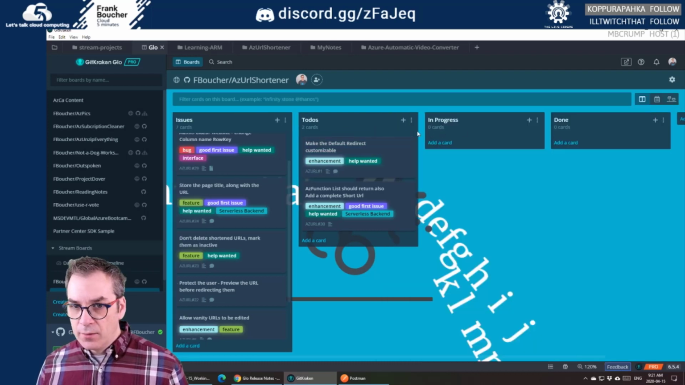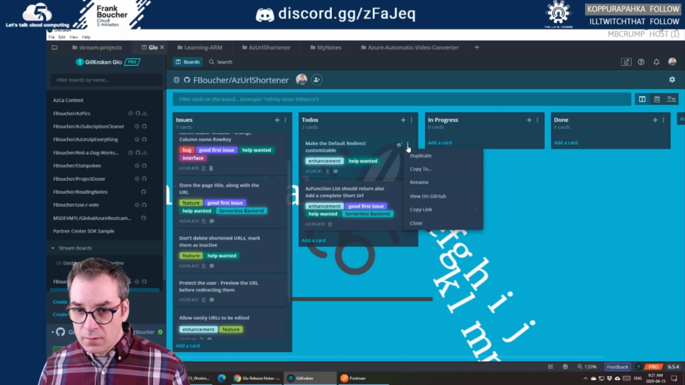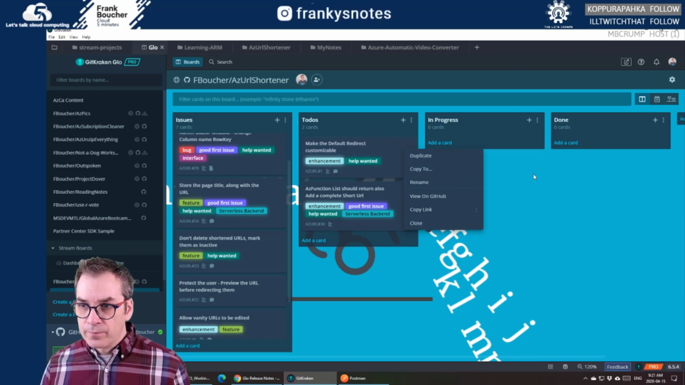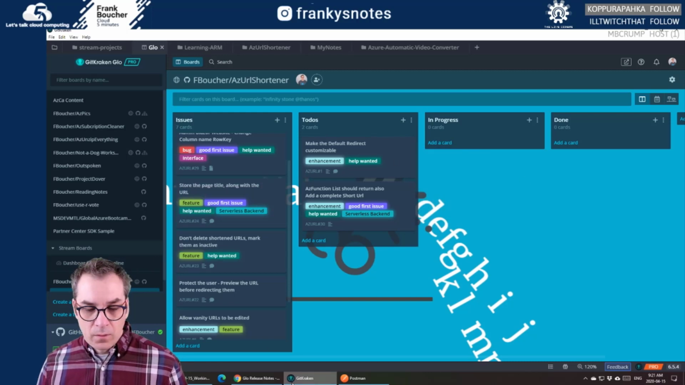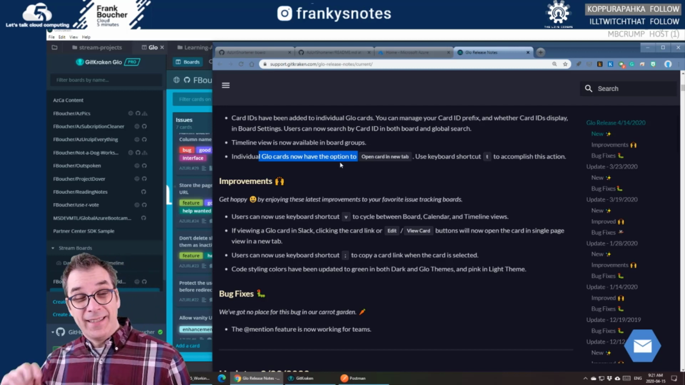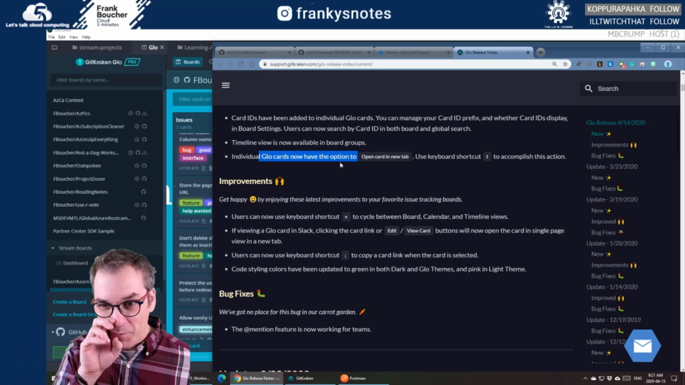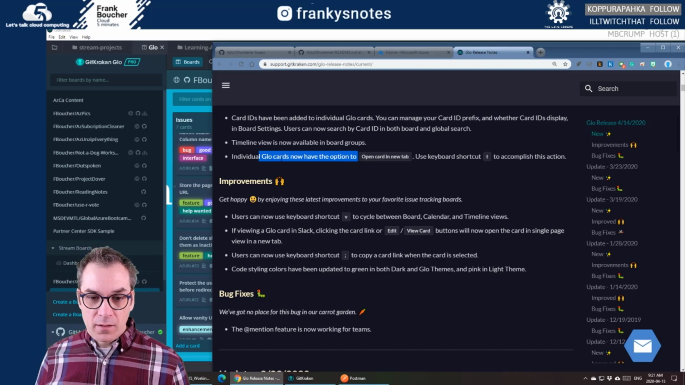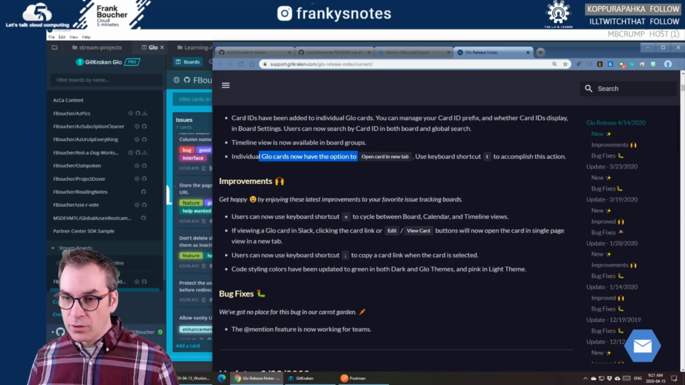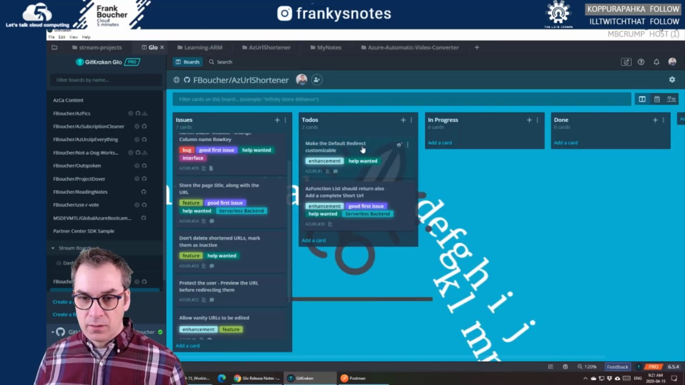Not sure I understand that one. Is it here? View on GitHub. Rename. Oh, wait a second. I read in diagonal. When I read in diagonal in English, I'm so bad. So individual glow cards now have an option, open card in new tab. Use the T shortcut to accomplish this action.